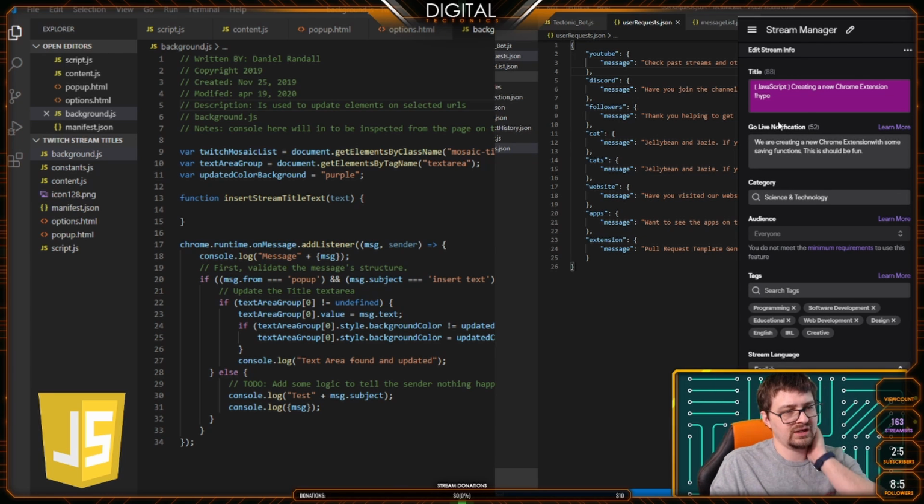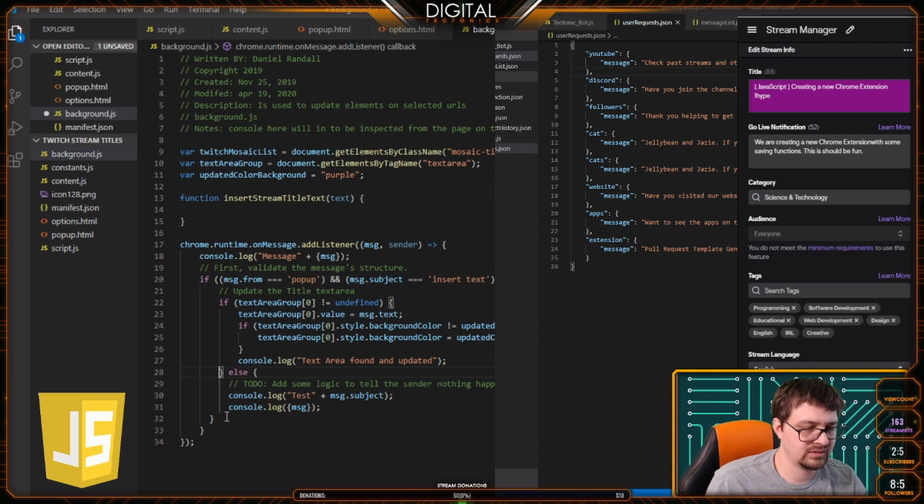So what we're gonna do is have go live notification, category, and then search tags I think will be in here. So I want to do this. On this one updated, and then I kind of want to do the next background piece.